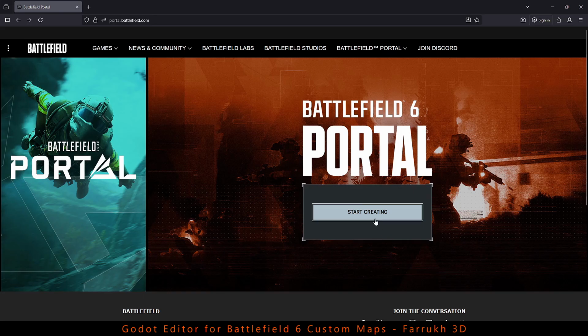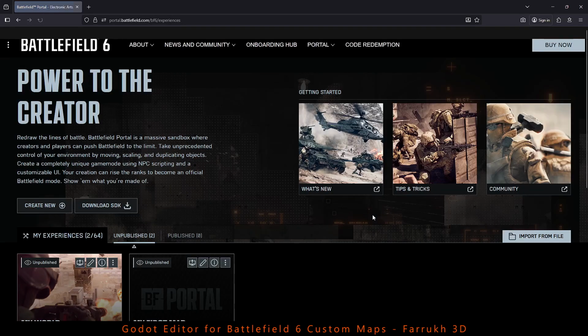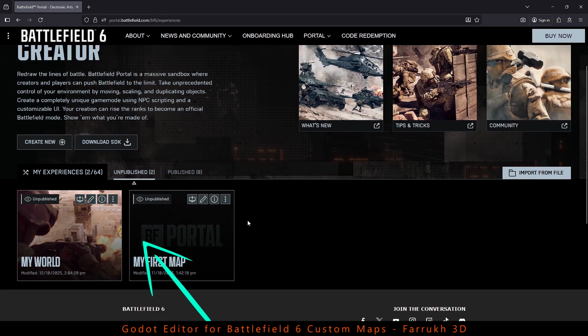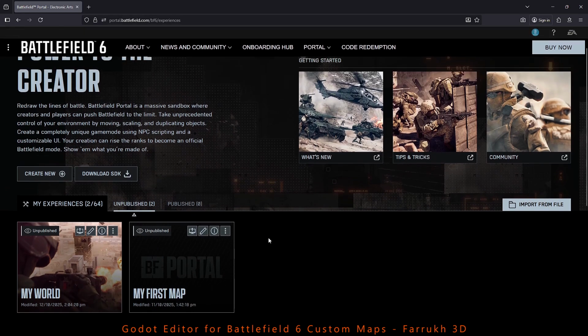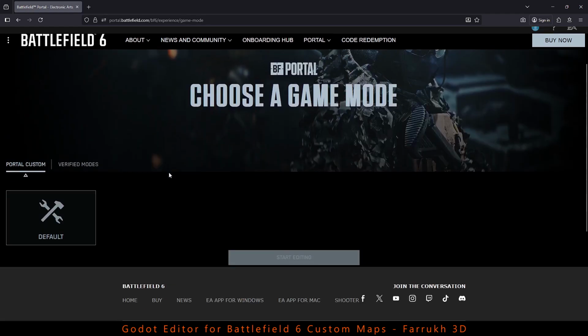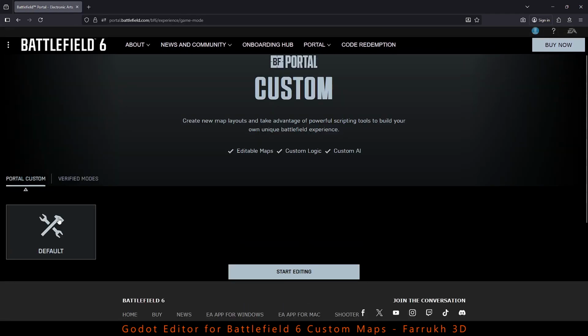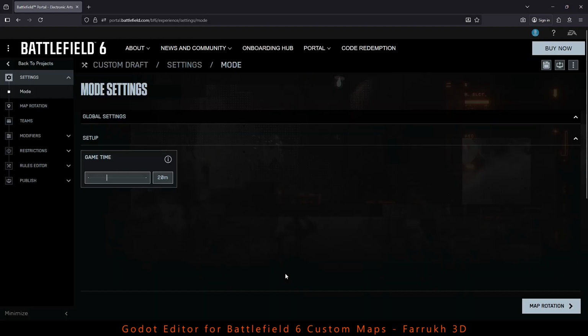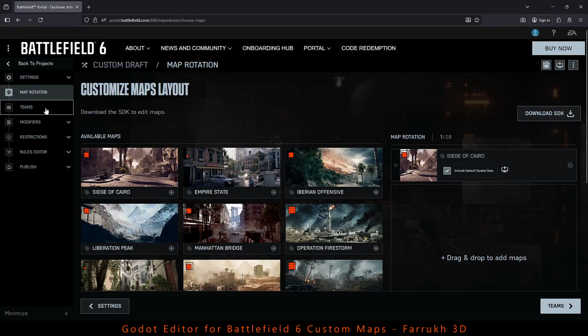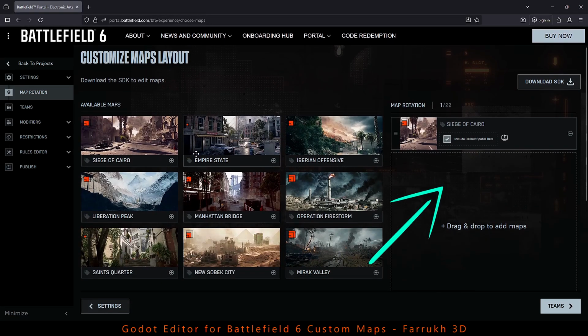Now coming back to the online portal editor, I have a few unpublished maps which I made for testing. Click Create New. We have only one default option. Click it and go to start editing. Set any time that you want. Now go to map rotation. On the right side, if there is any map, remove it.